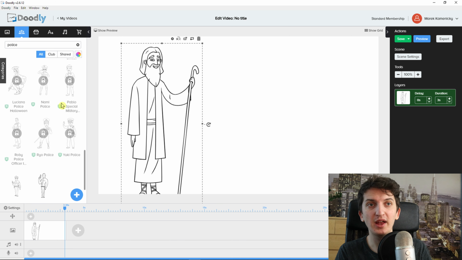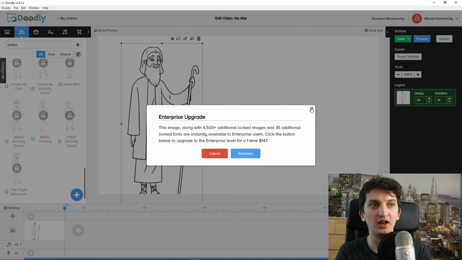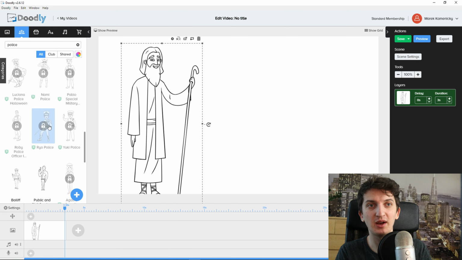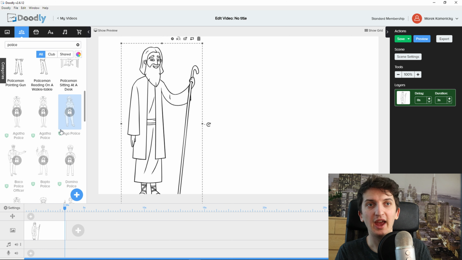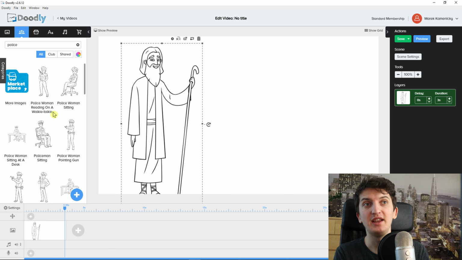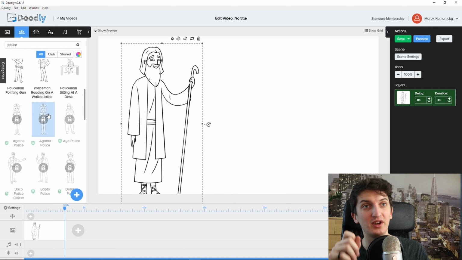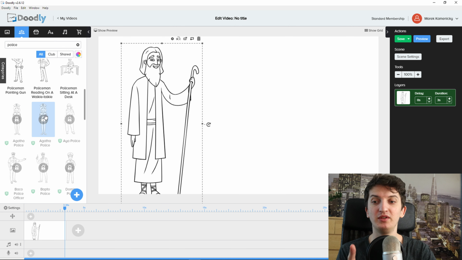And I have plenty of options. So as you can see, to have an enterprise upgrade, I need to upgrade it. And you get plenty of options. They have a lot of images that I really think that even when you would choose Doodly, you're going to find those things, but you have to pay more money for it, actually.